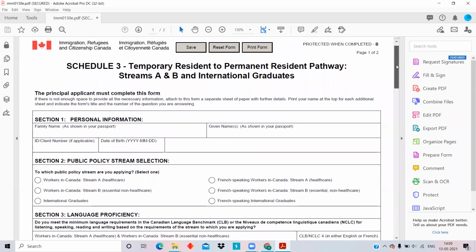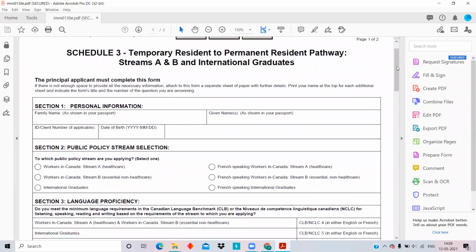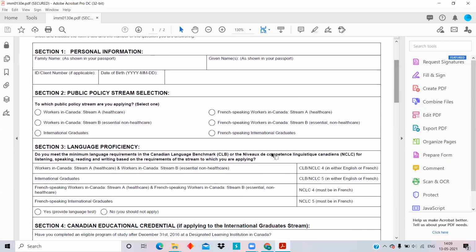So that's all it has in it. You'll just add your name as per your passport. Then here you'll choose in which stream you are applying. I assume that most of the viewers watching this video are English speaking candidates, so do not choose anything here. You'll just choose one of the options here, probably international graduate. So you just select here.